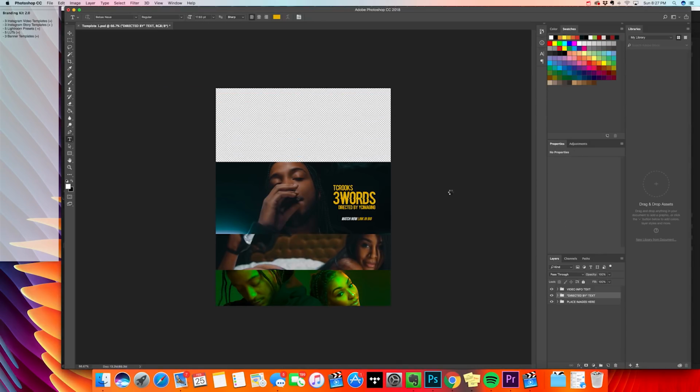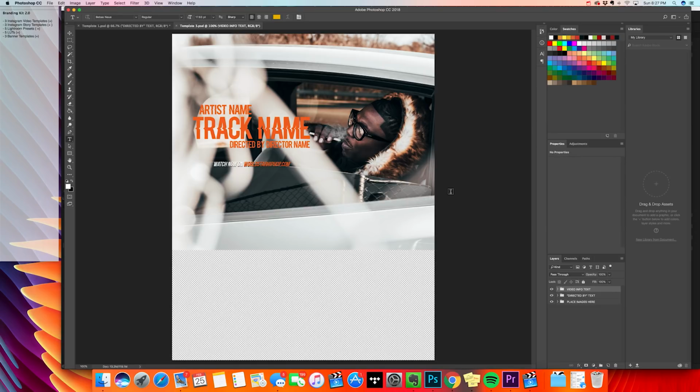So this is the third template. And this is very similar to the last two ones that we did in terms of images. So it's just one large image at the top.